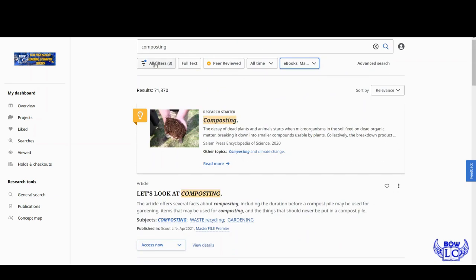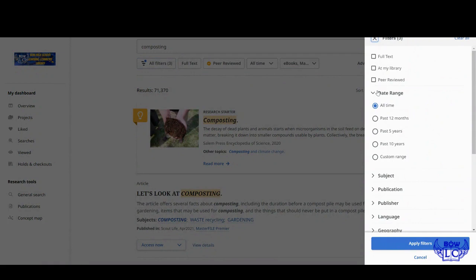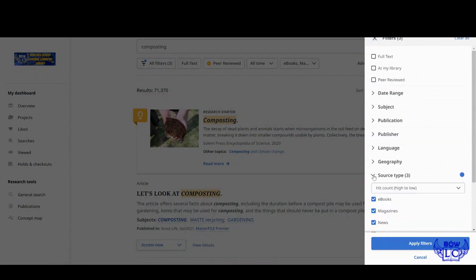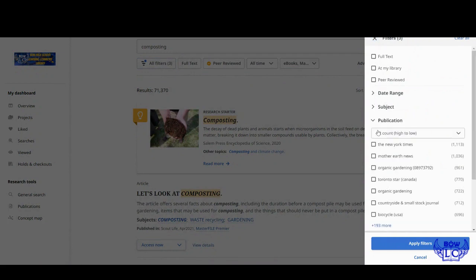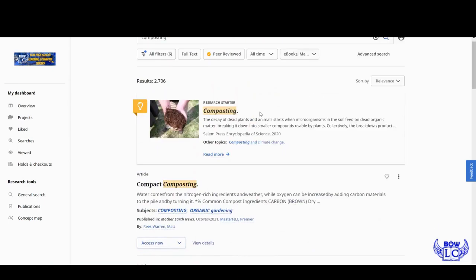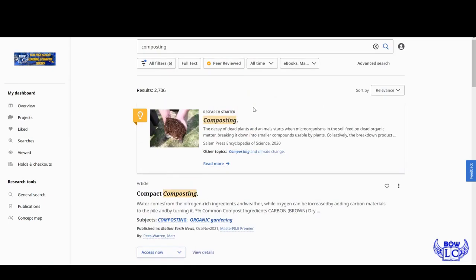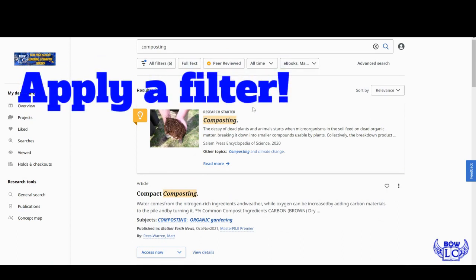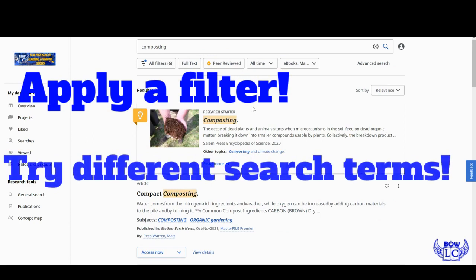You can also click on this filtering button right here. This will show you all of the filters that you can possibly apply, such as publication, so you can select which organization you want to explore. And that's how you can narrow things down. Don't forget, you can apply the filters and you can play with those search terms.